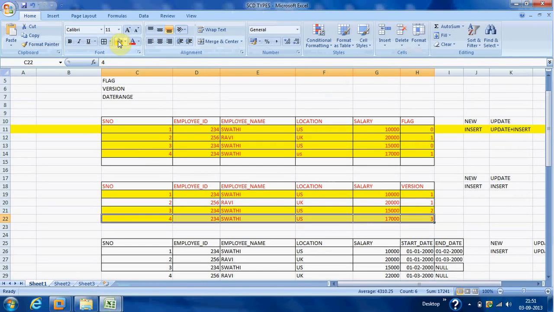We are not updating anything here in version. For new records we are inserting the record into the target. For updated records also we are inserting a record into the target. There are no updates in the table. There is no update strategy in the table, because here we are using an incremental version value.